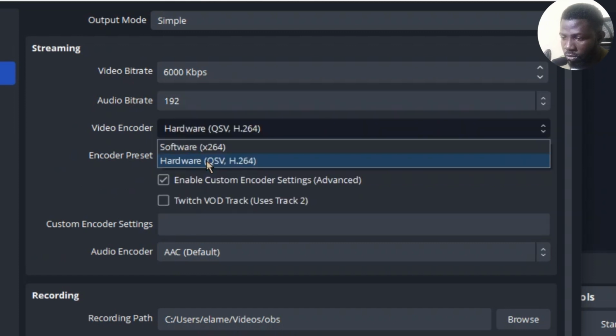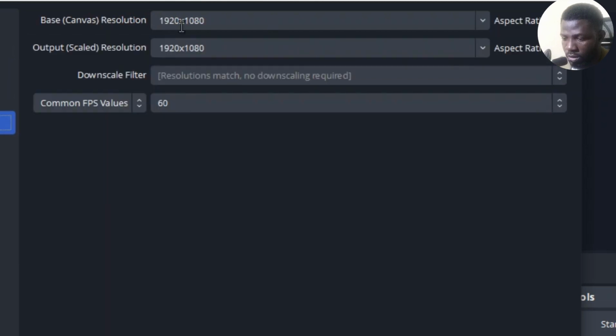Then the video encoder, make sure you're using hardware. By default it should be on software, so switch it to hardware. That is it here. I think the audio is okay. That is it. Then the next one, you go to your video.